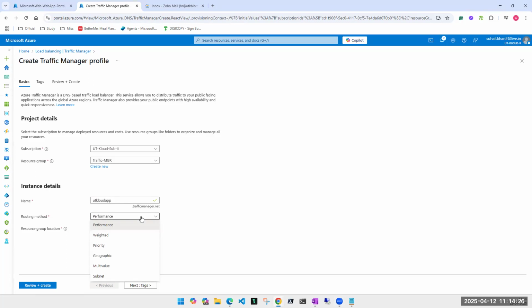Now, here you can select which method you want to use for routing. It can be performance, it can be weighted, priority. Performance is something like your classic load balancer. If you have two machines, and one of them is already being utilized for 90%, then it will start sending the traffic to the other machine. That is performance. Whichever machine is performing well, traffic should go to that. Weighted is like percentage. You have given some weightage that 10% should go to machine 1 and 90% should go to machine 2. That is weighted.